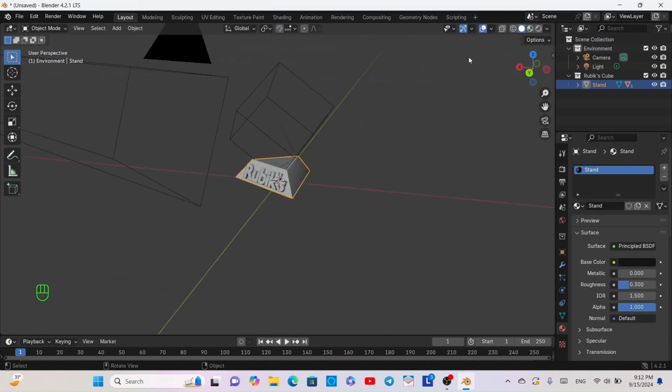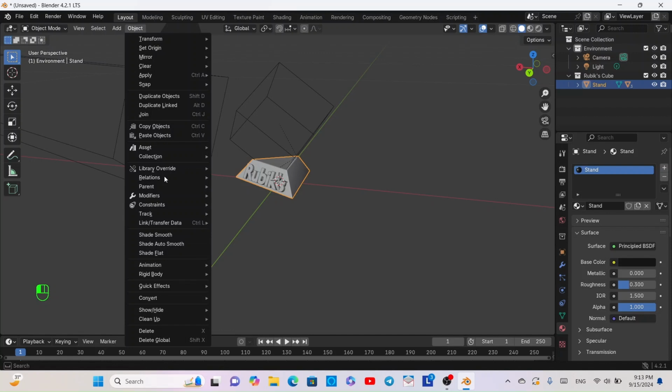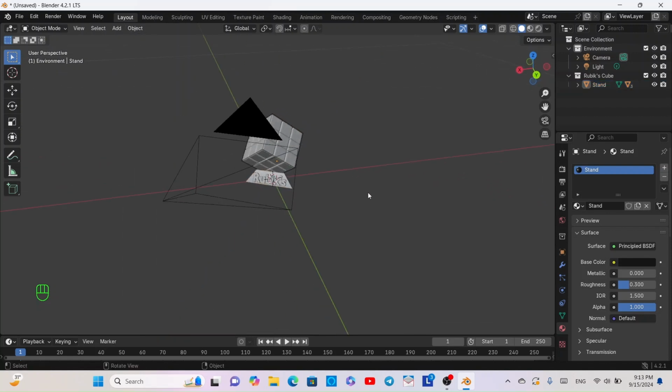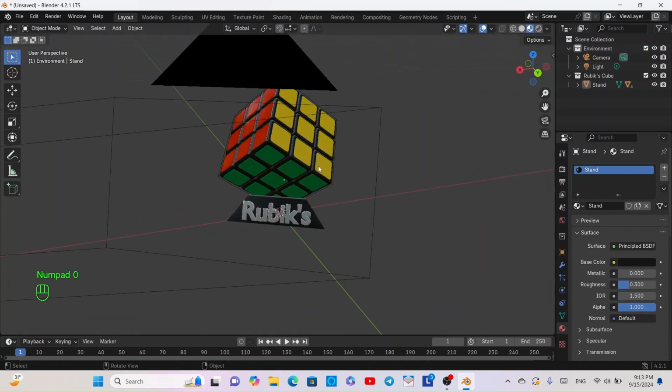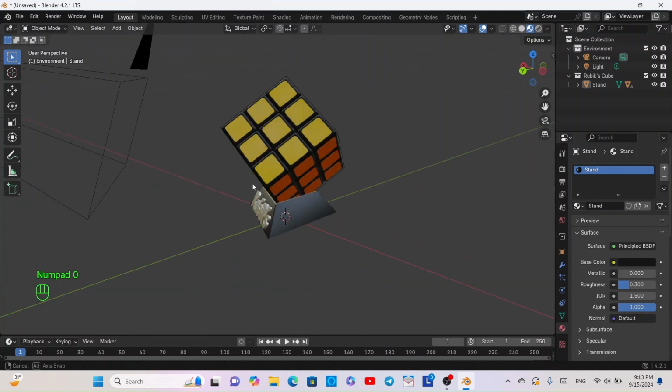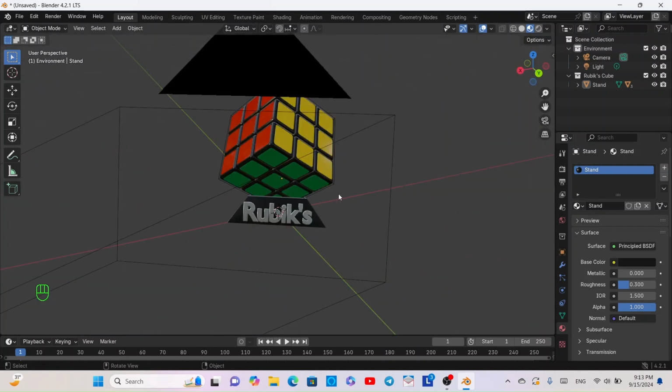Okay, let's go back to solid view and let's click on Object, Show/Hide, and then Show Hidden Objects. And now if we go to the material preview, we have our nice looking mesh. This nice looking cube is standing on this Rubik's Cube stand, and it looks awesome in my opinion.